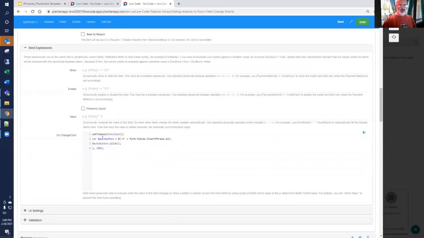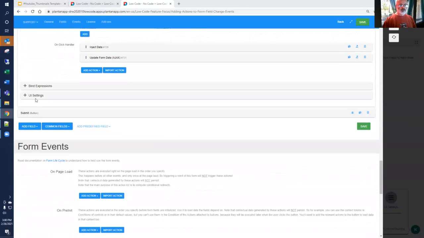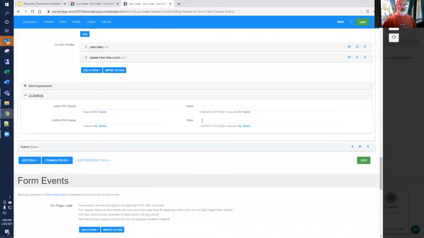and paste it here. Just to quickly review, this does a timeout function for 100 milliseconds, or 1/10 of a second, and then it clicks the button. That completes the first part. Next, we're going to hide the button that we no longer need to use. So we look at the button, look at its UI settings, and we change the style of the button itself to display none, which will hide the button.